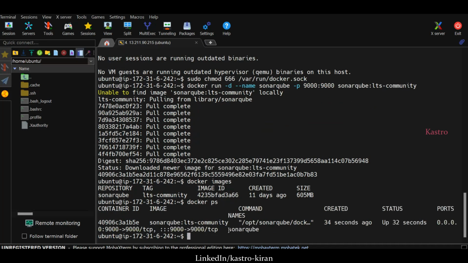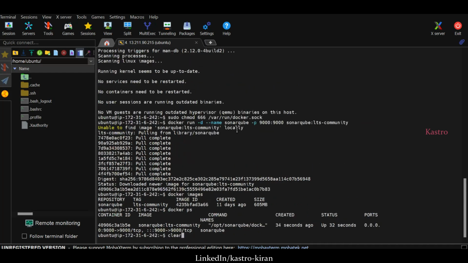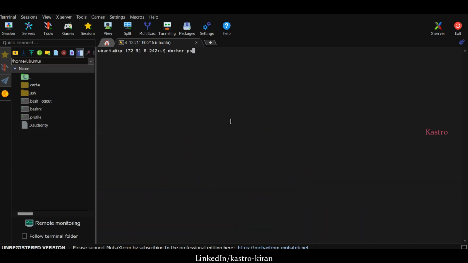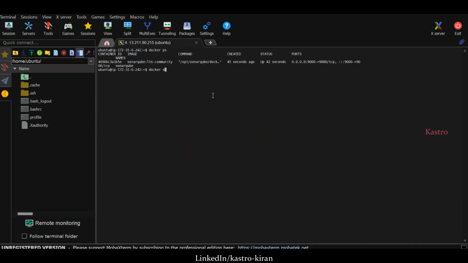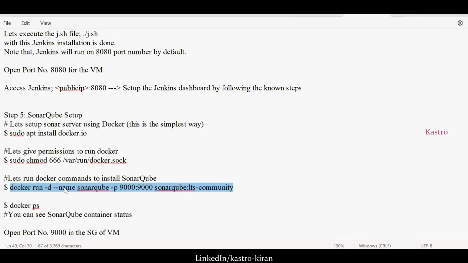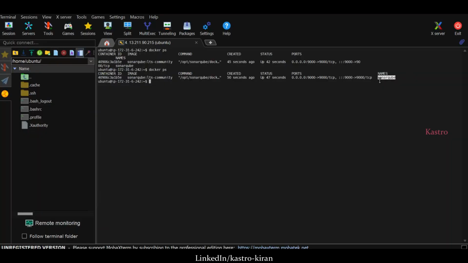Okay. So what is the name of the container? SonarQube. I'll zoom out so that you'll be able to see the docker ps output. You can see this is the name of the SonarQube container, which I have provided in this command. Since I have provided SonarQube here, with this same name the SonarQube container has got created.